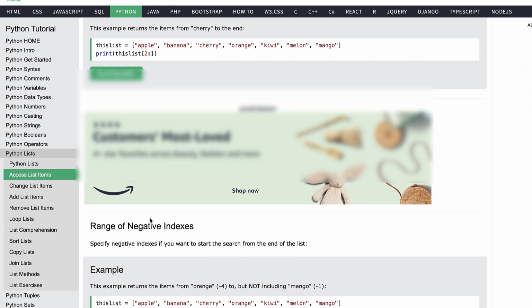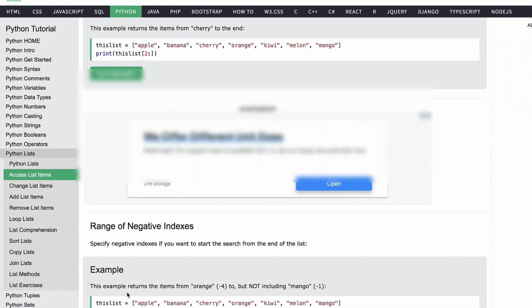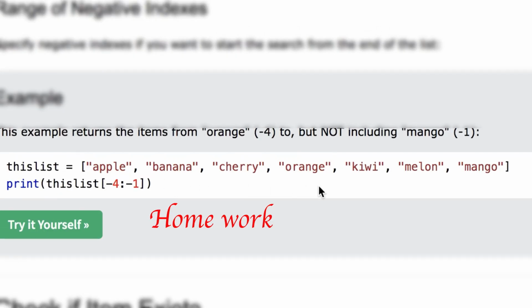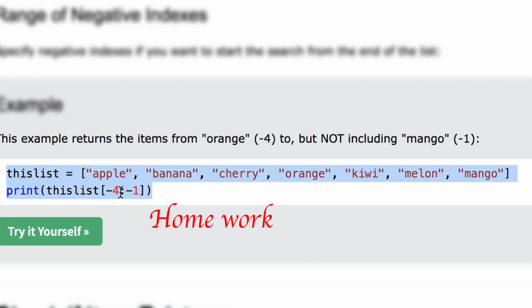Our next thing we learn is the range of negative indexes. Specify negative indexes if you want to start the search from the end of the list. Example, this example returns the items from orange -4, but not including mango -1. And I want you guys to figure out, as our question, what is the output of this piece of code?